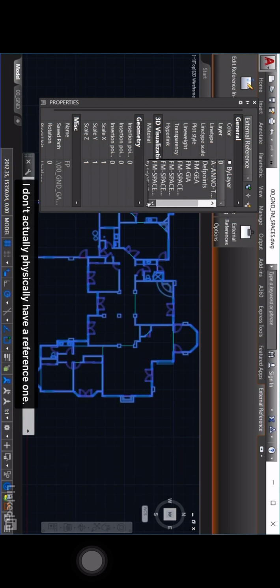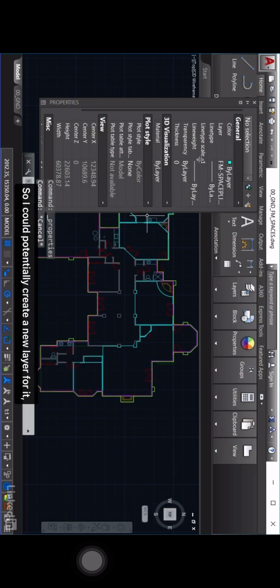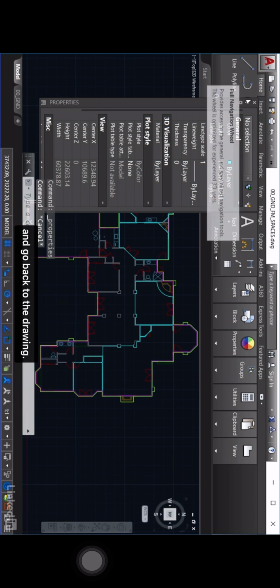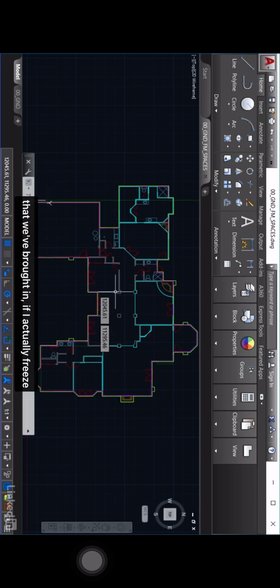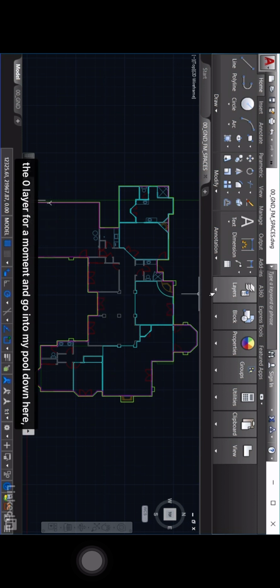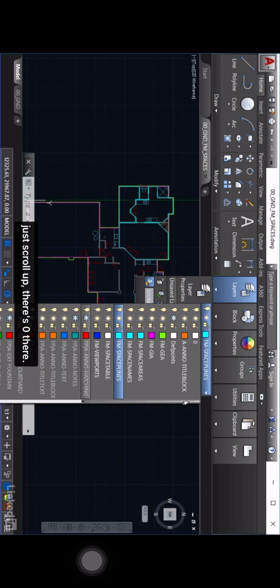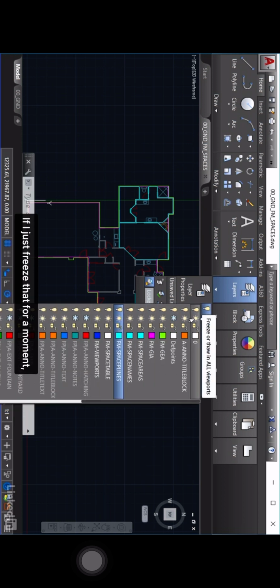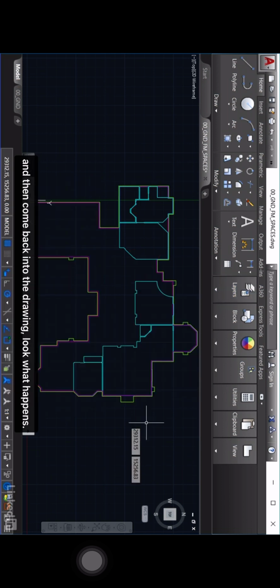I don't actually physically have a reference one. Can you see that? So I could potentially create a new layer for it if I wanted to. I'm just going to close the properties palette there and go back to the drawing. So that particular reference file that we've brought in, if I freeze the 0 layer for a moment and go into my pull down here, just scroll up, there's 0 there. If I just freeze that for a moment and then come back into the drawing, look what happens.